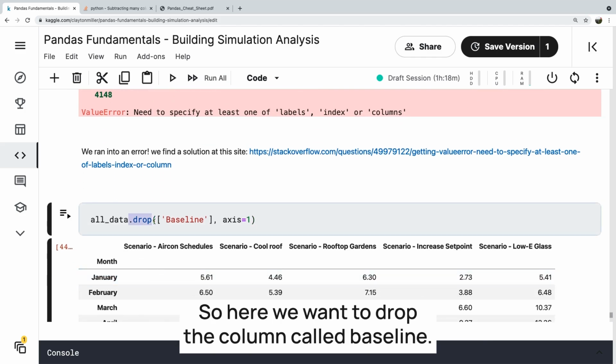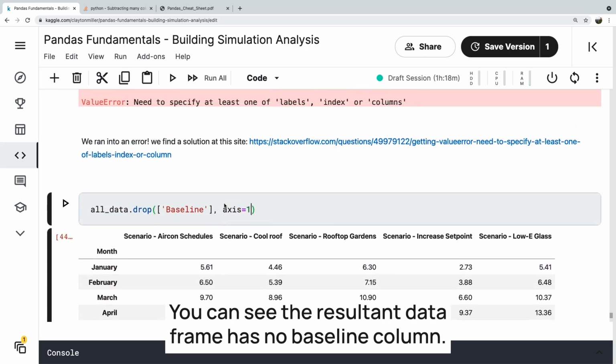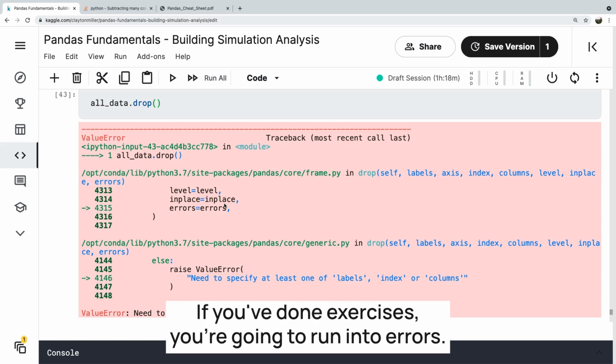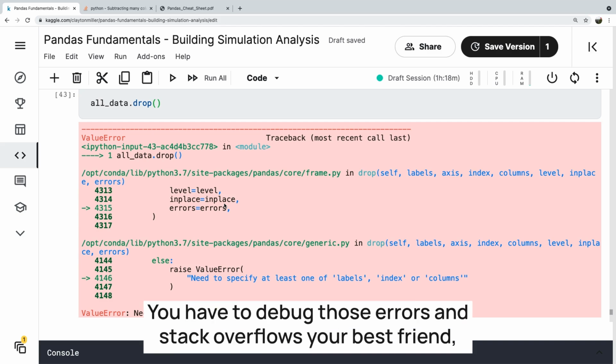So here we want to drop the column called baseline. You can see the resultant data frame has no baseline column. So if you've done exercises, you're going to run into errors. That's okay. That's all part of the process. You have to debug those errors, and Stack Overflow is your best friend.